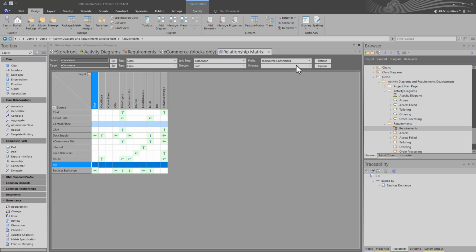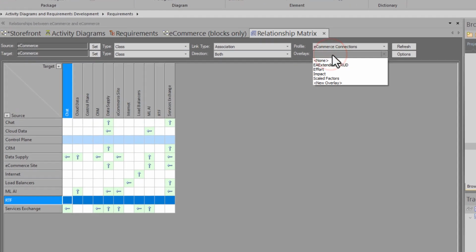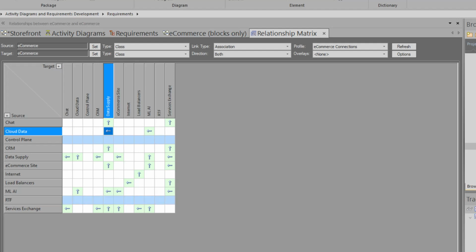But there's something called overlays in Sparx, and you can see I've got a few overlays for various diagrams, all right? Right now, by default, it is none. So it's using the default association, but we want to do an overlay. So what is an overlay? When you create a matrix, you can create matrix overlays to the relationships. You can apply them to the cells of the relationship matrix.